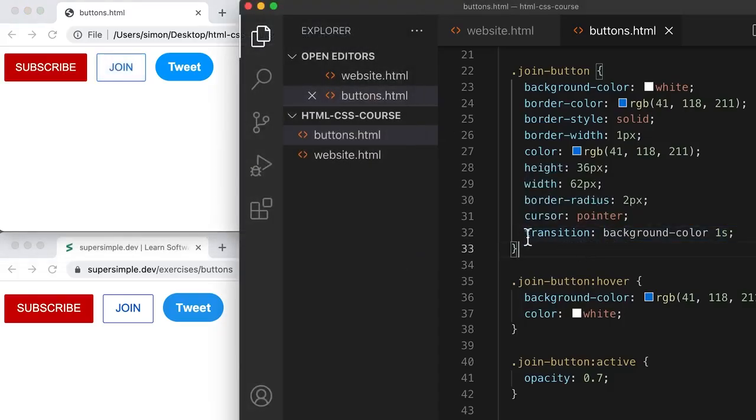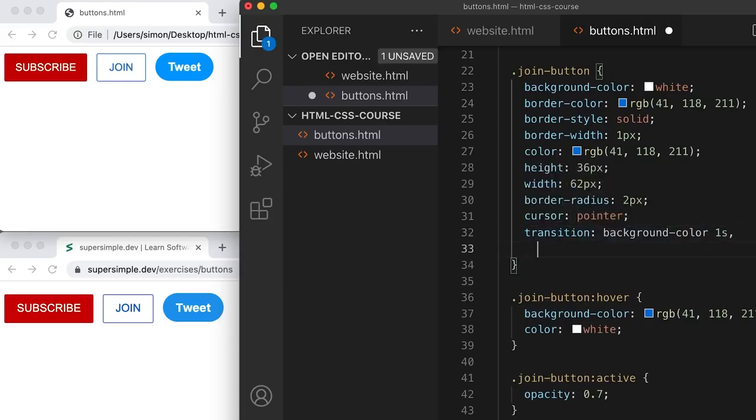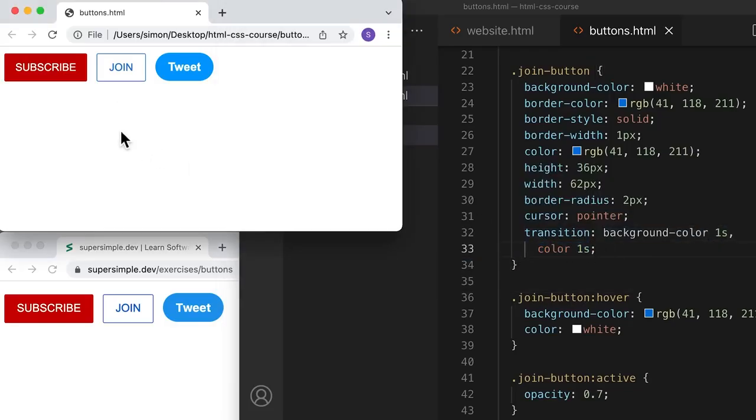So we can actually transition multiple properties. We just have to separate it with a comma. So if we have a comma here, we can add another property to transition. This time I'm going to transition the color, and we're also going to give it a duration, which is 1 second. So how long it takes to transition this property. Save it and refresh. Now when we hover over this button, it will transition both background color and the color smoothly over 1 second. And that's basically how transitions work.